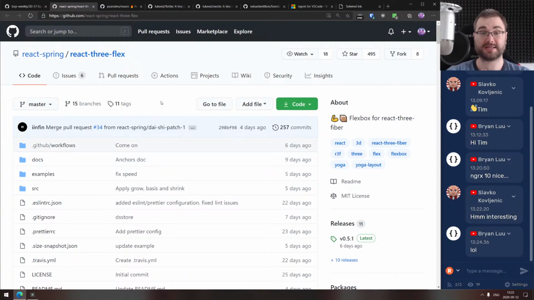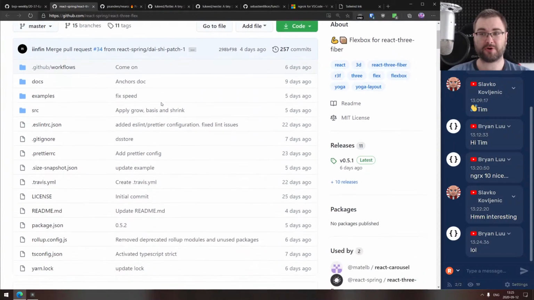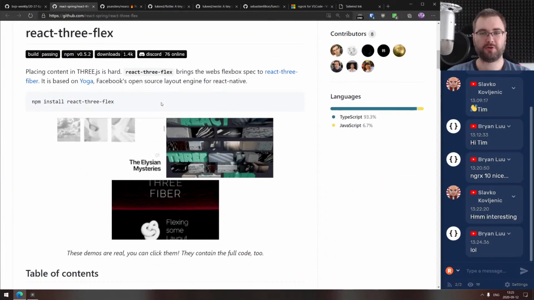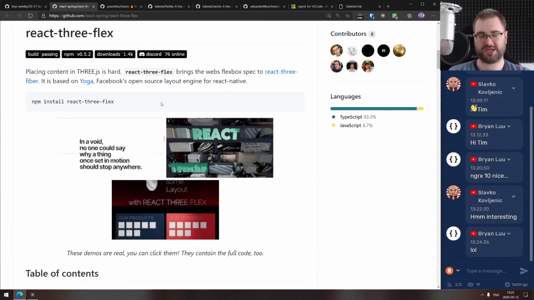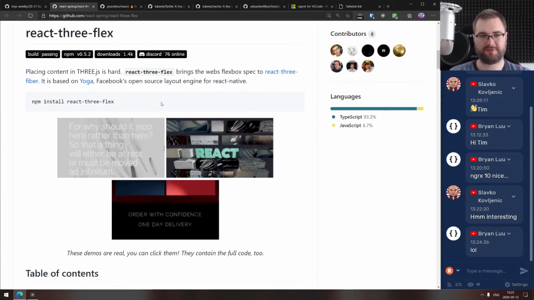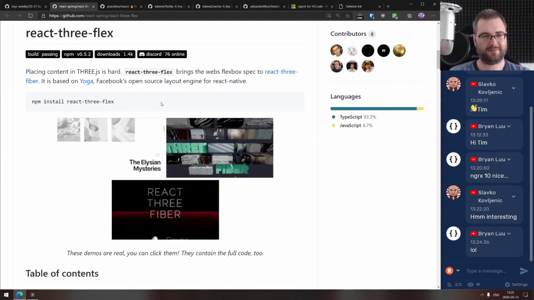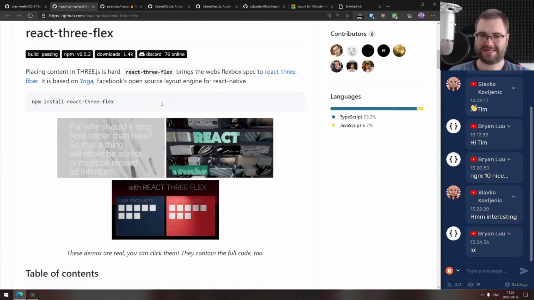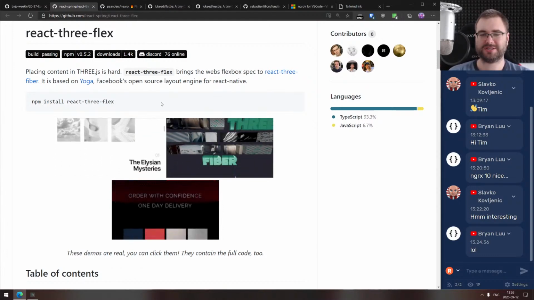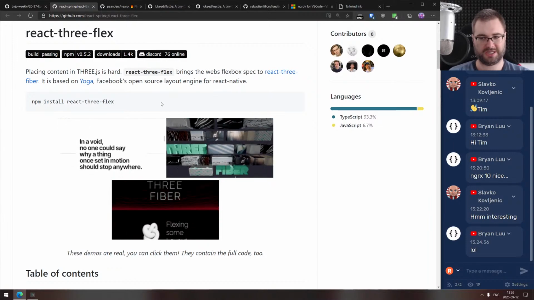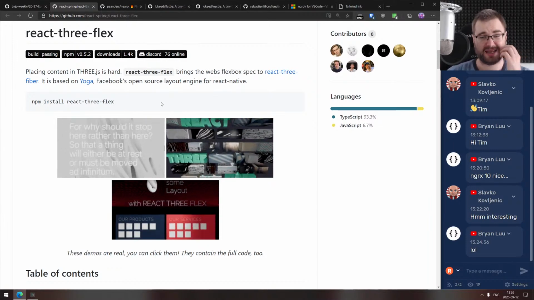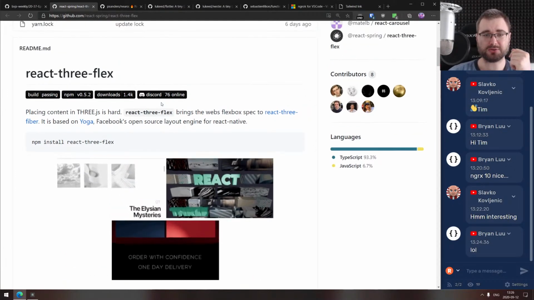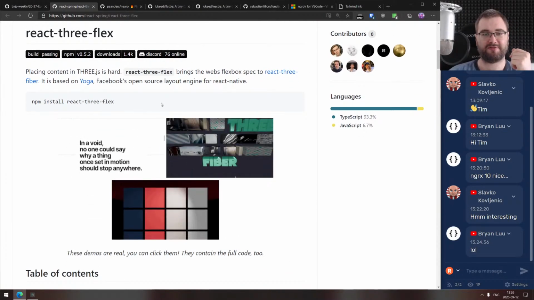All right, continuing, we got an amazing library called React3Flex, which essentially adds a flexbox for React Three Fiber. If you ever tried using Three.js or WebGL in general, and if you ever tried to do layouts in Three.js or Three Fiber or whatever, you know how much pain it is. It's essentially just placing objects in 3D space, right? And you have to do it manually. It is not easy. Now, what those guys did is they were like, hey, let's add a flexbox in there.